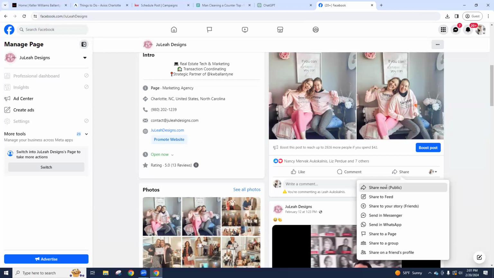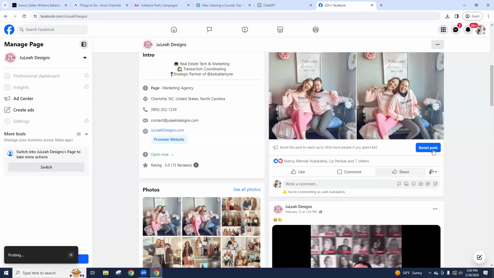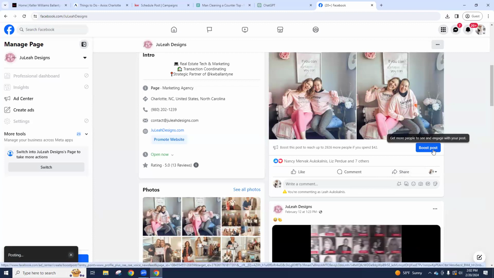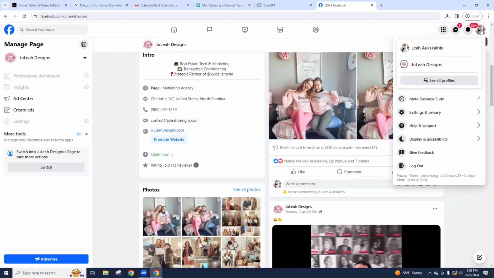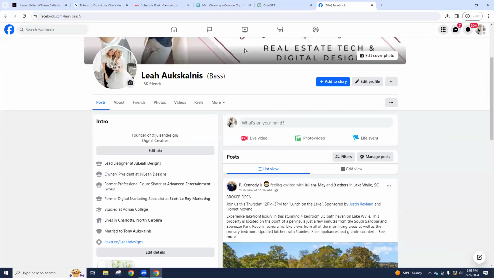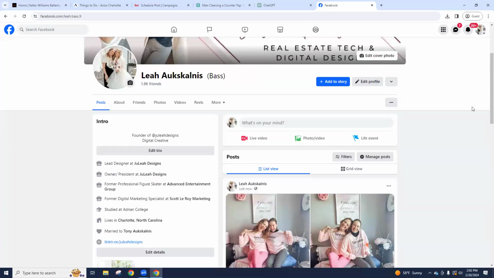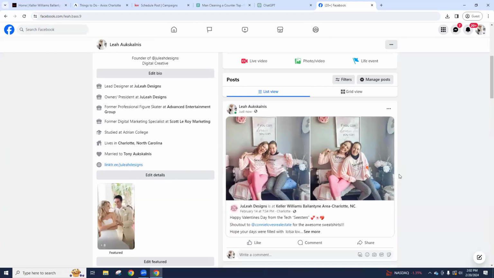If I click on share now, you'll see on the bottom left that it confirmed it. I can click on view posts, or I can go look at my personal page to make sure it did that. It did it, right? I can view my page, like what other people see, by clicking on my headshot on the top right and just clicking on my name. And I now see that that post was shared over.